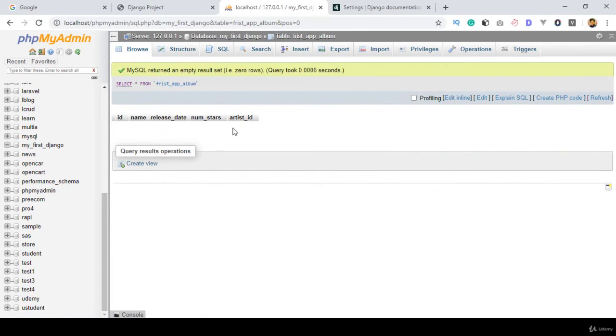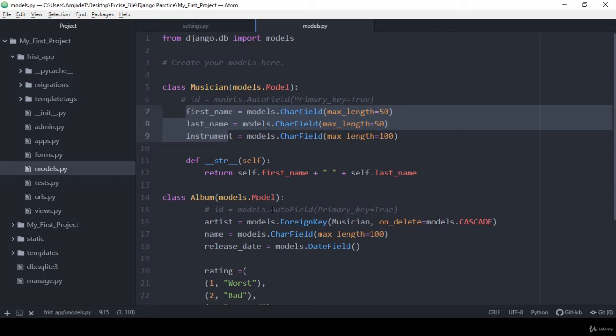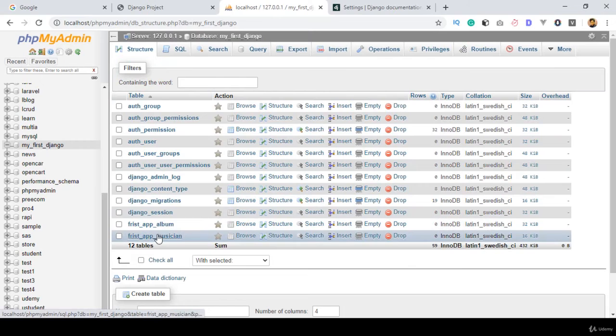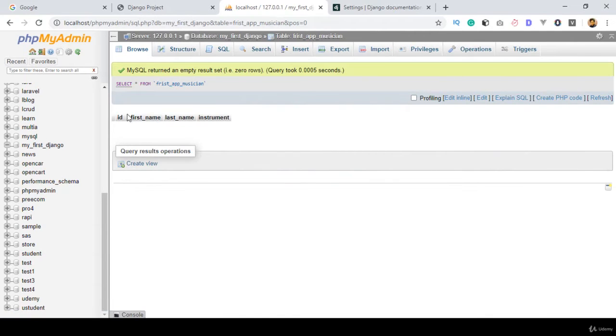And here one thing, friend, I want to share with you. I have already discussed this with you. Here you can see I didn't define any ID. As I told you before, by default one ID will be created. So I didn't define any ID, but it automatically created an ID field. That is our primary ID. If you go to musician, you can see it automatically created a primary key as ID.